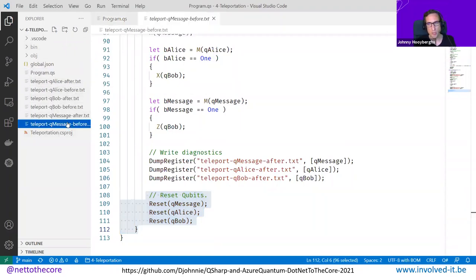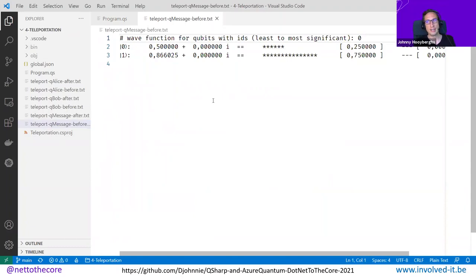Then if we look at the message before state, this is a text file that contains the actual state. And here it says the wave function for qubit with ID zero. So there's one qubit. It can have two states. It can either be zero or it can be one. And here you can see those two complex numbers, alpha and beta. So it's 0.5 plus zero i for alpha, and 0.866025 plus zero i. So you can see that in this case, we're not using the imaginary part of our complex numbers. And this translates to a 25% chance of collapsing to zero and a 75% chance of collapsing to one.